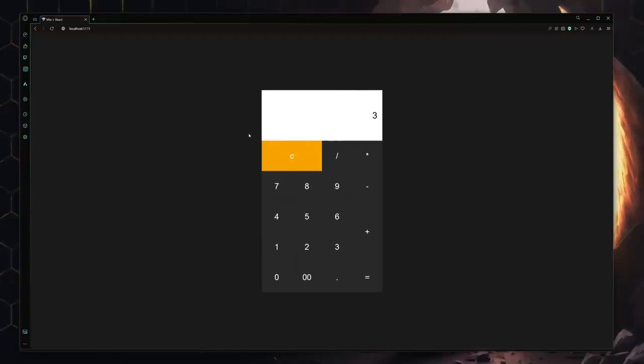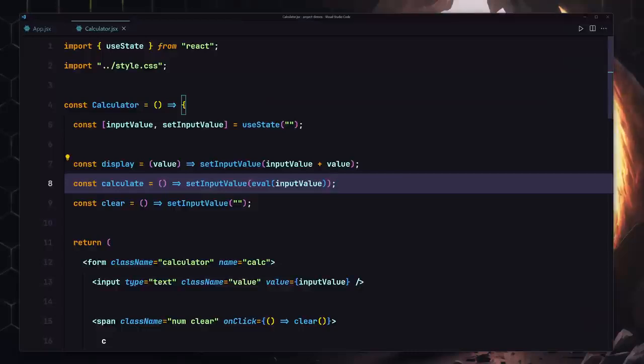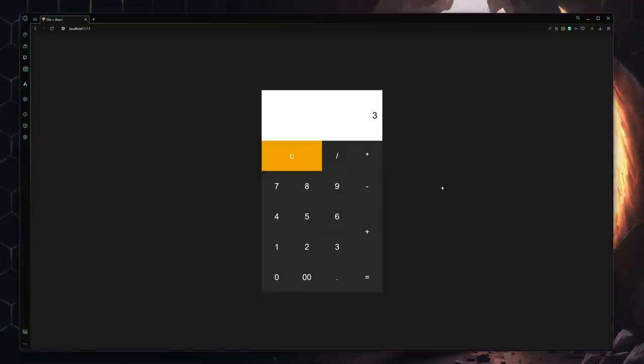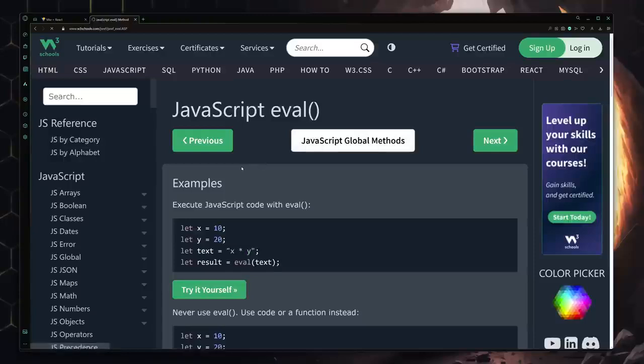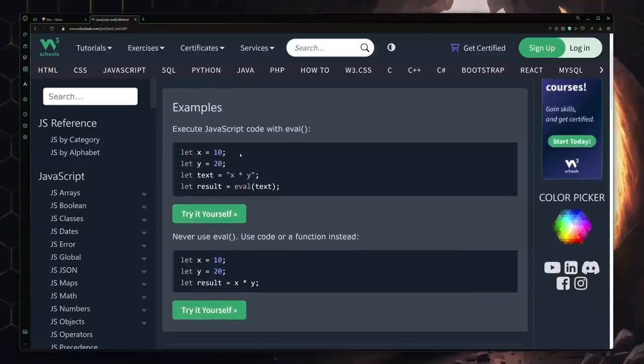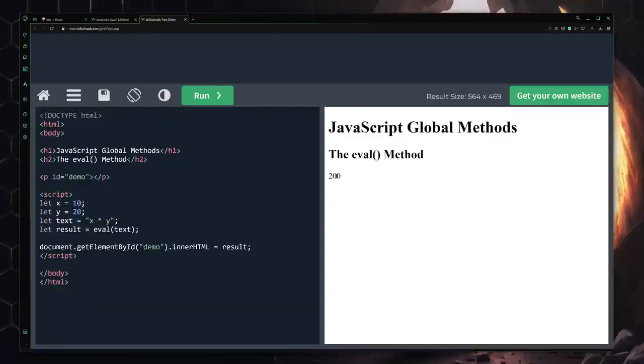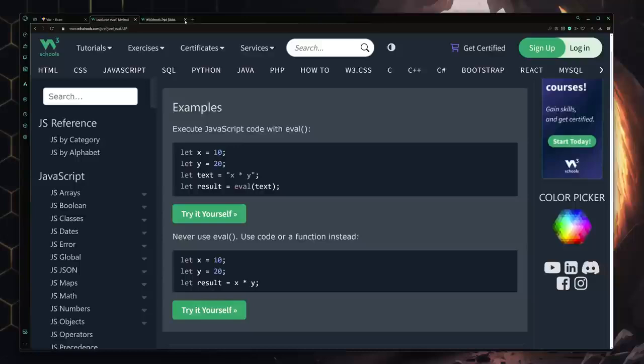But how is it working? It is working because of this eval function or eval method, whatever you want to call it. I'm going to go ahead and go to my JavaScript eval method, and this is a bit of a scary method. Okay, so here you can see we have two variables, x and y. X is holding the value of 10 and y is holding the value of 20, and we also have another variable which will take a text, and here you can see we are providing that x and y as a string value, and now it's going to give us the result of that. Okay, if I go ahead and try this out, as you can see right here, we're now getting 200. And let me just show you that.